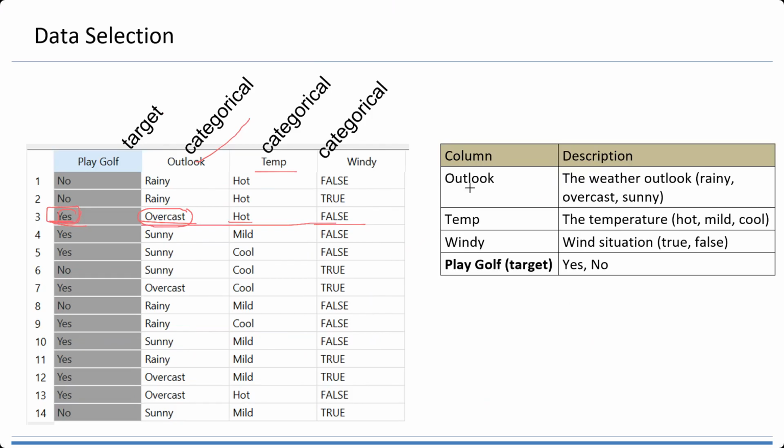So we have three attributes: the weather outlook, which is rainy, overcast, and sunny; the temperature, which is hot or mild or cool; and the windy situation, whether it is true or false. So we want to check whether the person will play golf or not. If it is yes, then the person will play golf. If it is no, the person will not play golf.